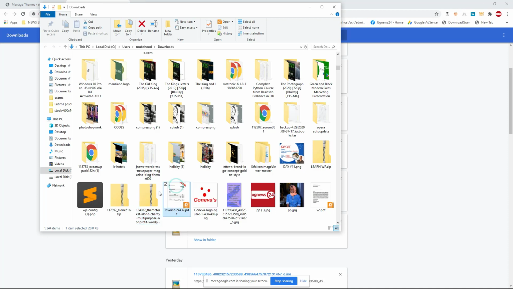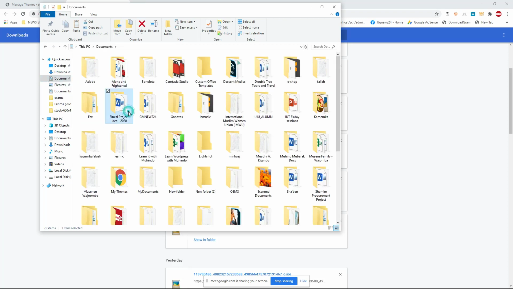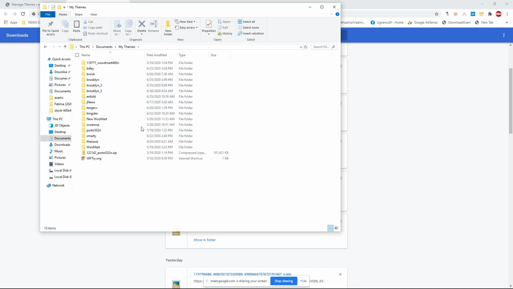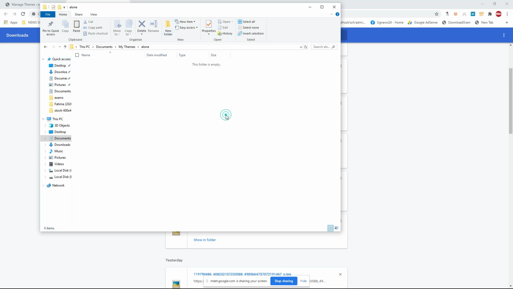So the question is, how do you upload the right theme? So what I'm going to do, let me first cut this theme and put it somewhere. Here's my Documents. I have my folder called My Themes. I'm going to create another folder and call it Alone. So you can also organize your things and put them somewhere. So I put here the Alone zip that I've just downloaded.